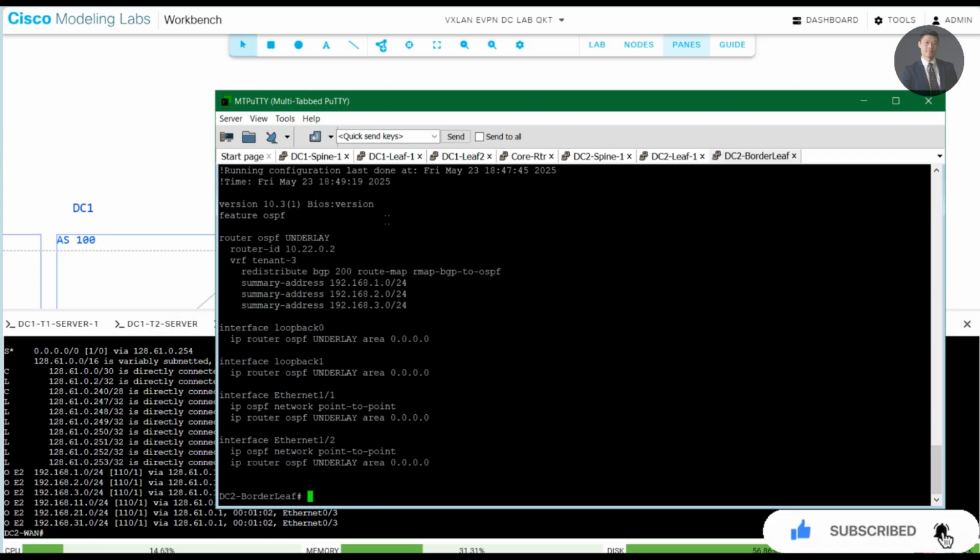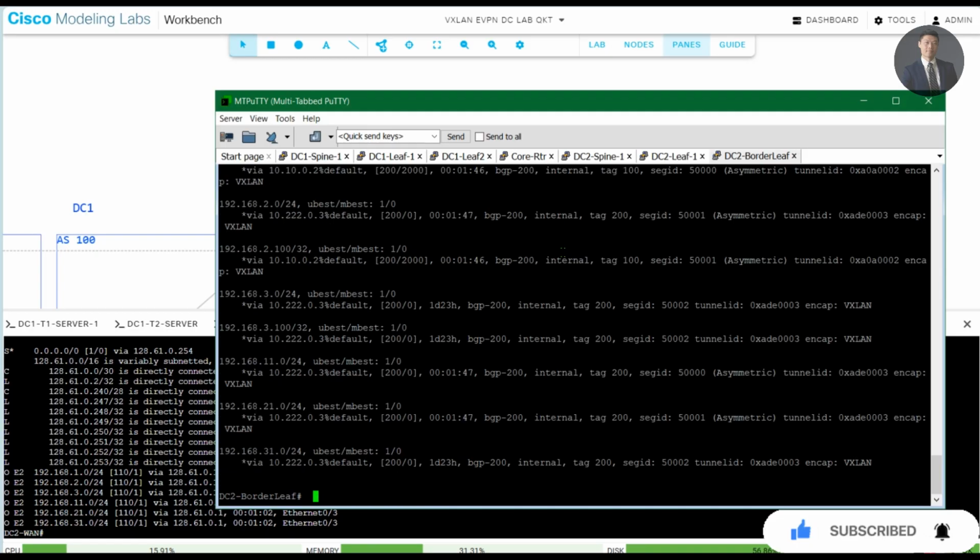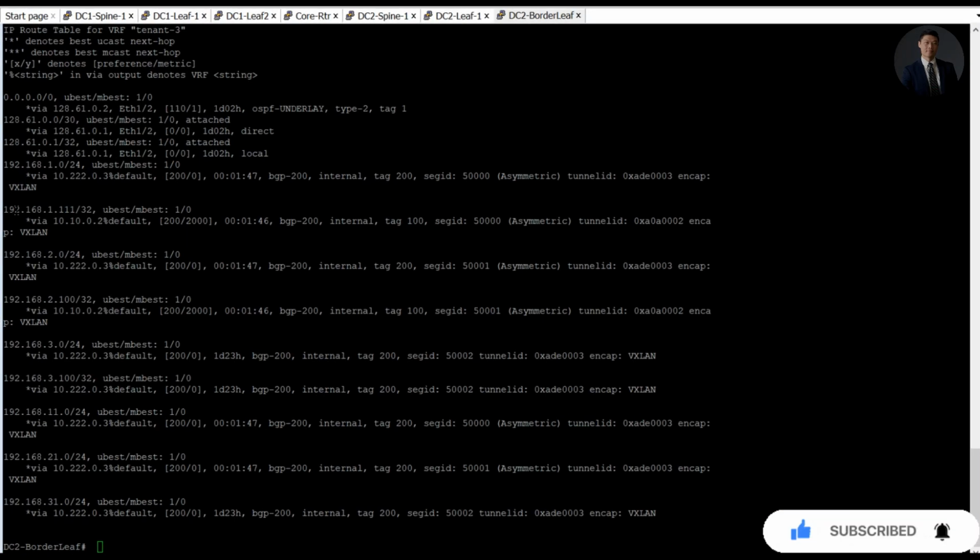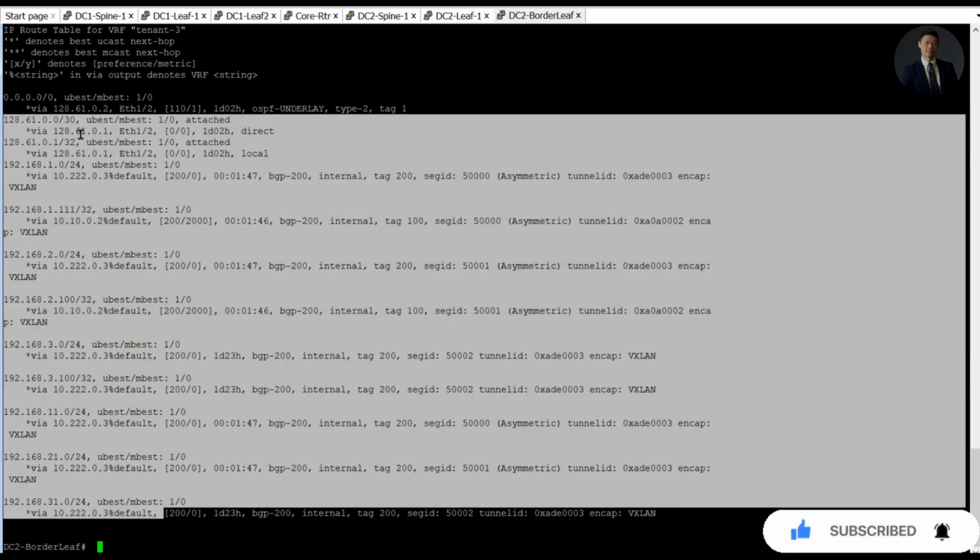Stay in DC2 border leaf, show IP routes via VRF tenant 3. We could see the routes: 1.0, 1.1.1, 2.0, 2.100, that's the host route, and 3.0, and 11, 21, 31. So all routes from tenant 1 to tenant 2 are leaked into my tenant 3. We expected tenant 3 to leak routes to the other tenants also.